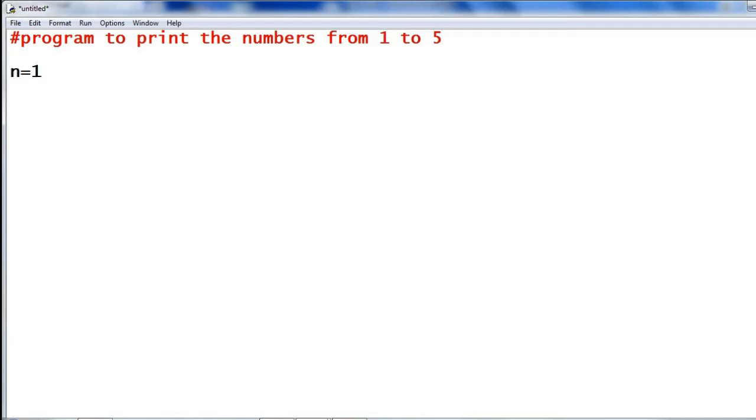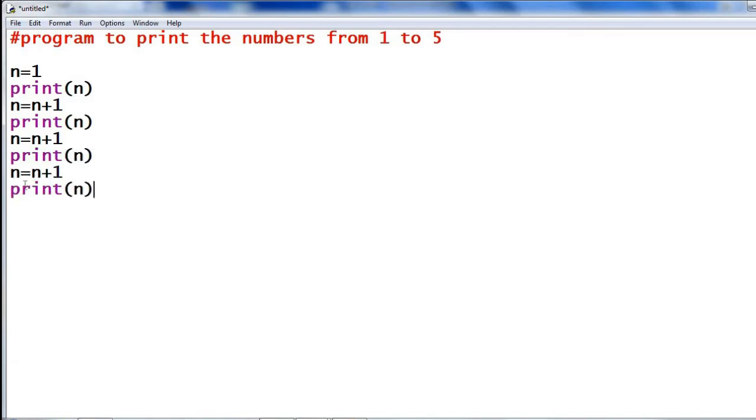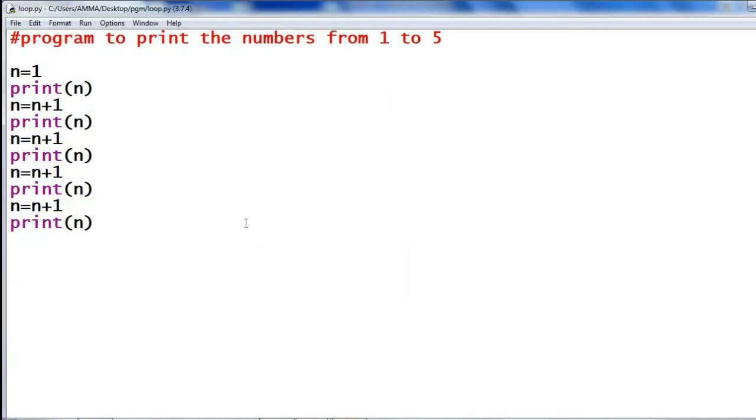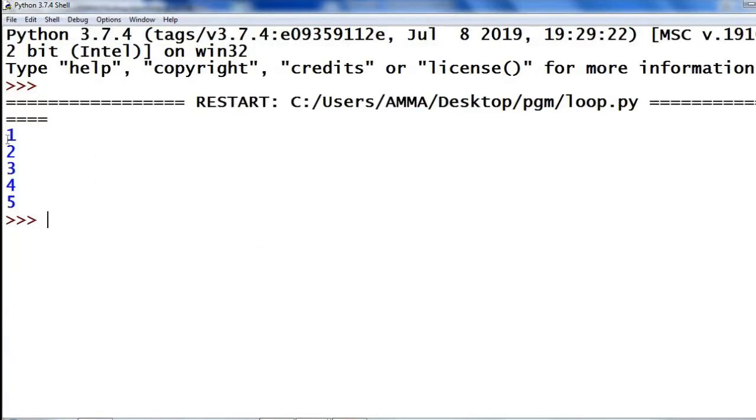n equal to 1. Print n. n equal to n plus 1. Again print n. Again n equal to n plus 1. Print n. n equal to n plus 1 again. Print n. Once again the same thing. Execute. Numbers from 1 to 5 printed.